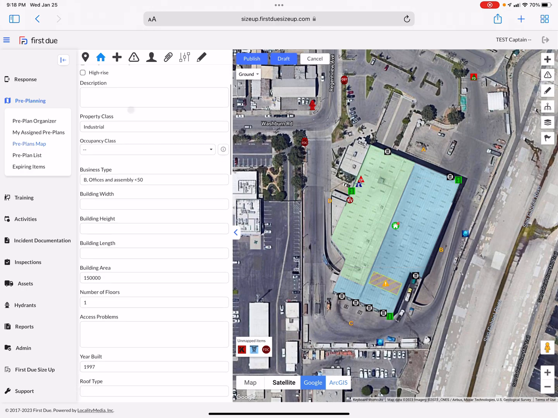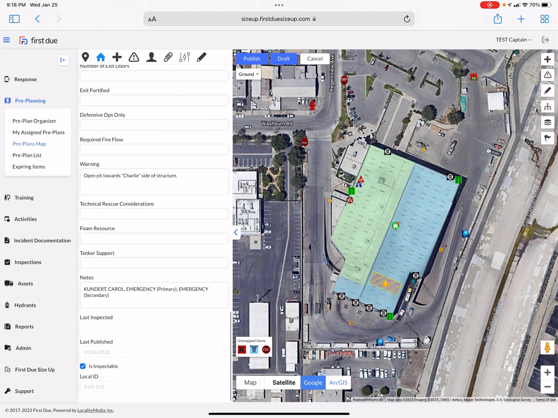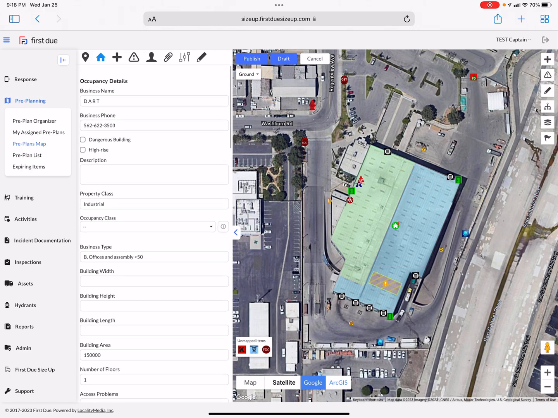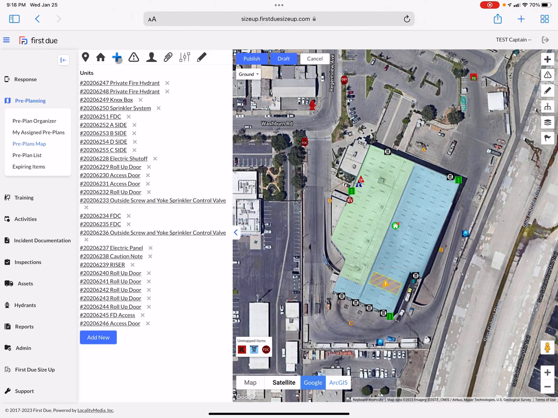This has all the building height, width, length, floors, basement access, a whole bunch of information. The more information we gather and you save, we'll have it available to us live when we're responding to this address. So we encourage you to please gather as much information as you can about the occupancy and add it to the details.